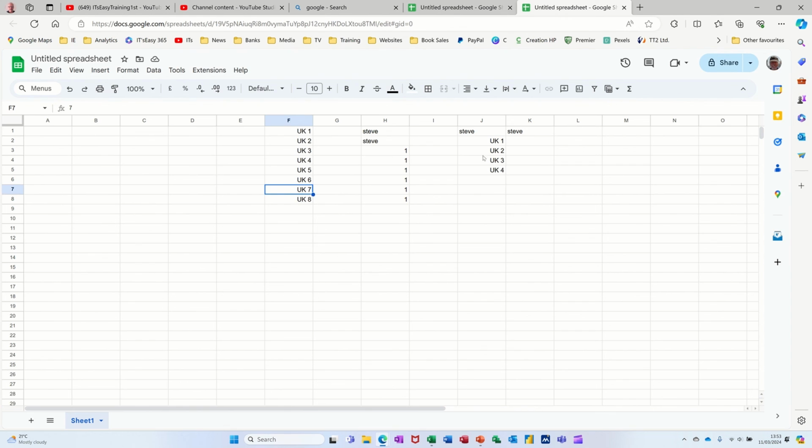The suffix would be the same, except you would put the UK in quotes after the 0, and then that would work.